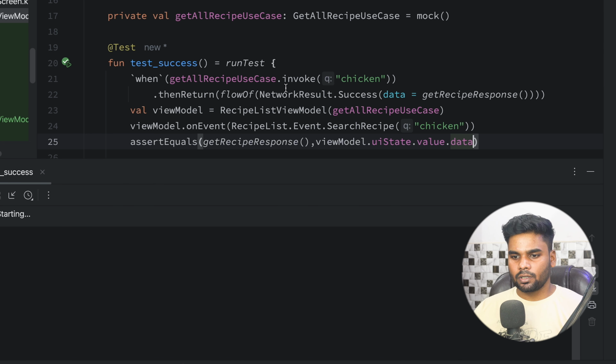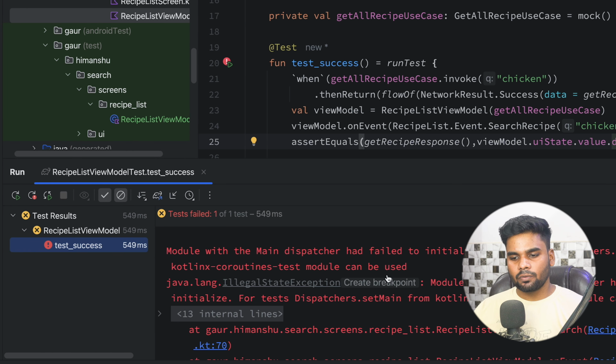Now execute this test case. This test case will fail, and the reason behind this is that the main dispatcher is not set up properly. Under the hood, ViewModel scope.launch uses dispatcher main, and here in our testing we don't set up that main dispatcher, and due to this reason our test case will fail.